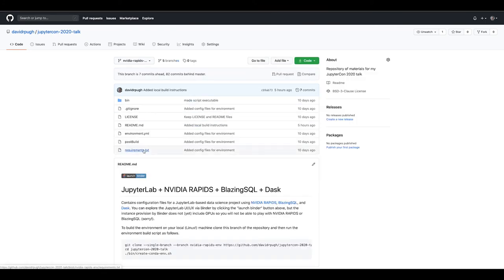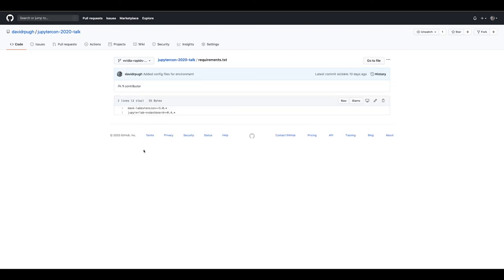Okay. So if we look at the requirements.txt file, here we have two extensions that we're installing. One is a Dask lab extension that provides some nice interactive widgets for exploring the state of your Dask cluster. And the other is JupyterLab NV dashboard. This is a dashboard that allows you to do real-time monitoring of CPU, GPU, and memory utilization and network bandwidth utilization for your machine learning training jobs. I believe that there is actually a talk on JupyterLab NV dashboard at JupyterCon this year.